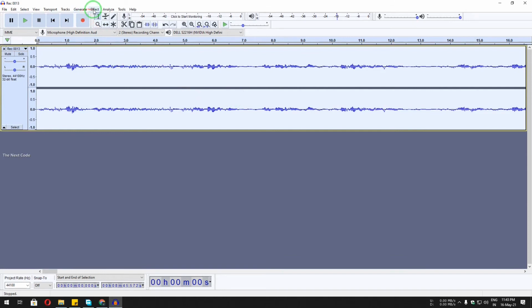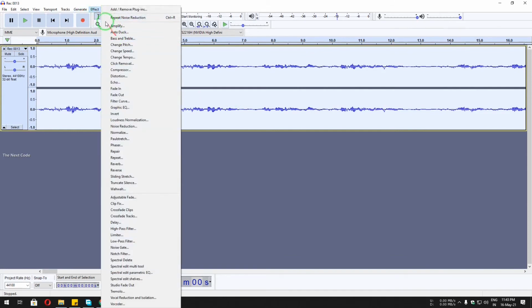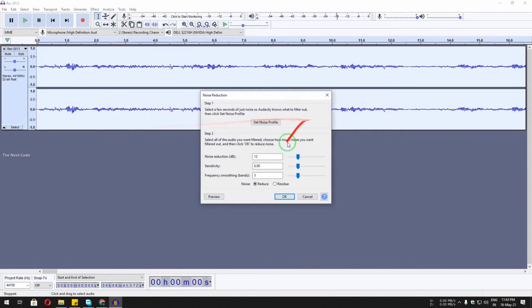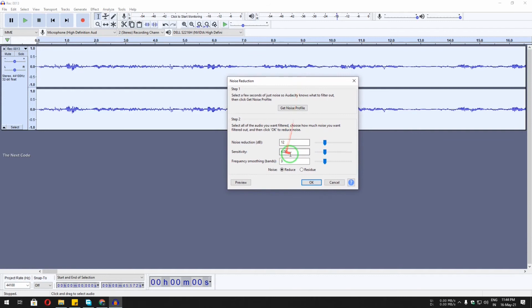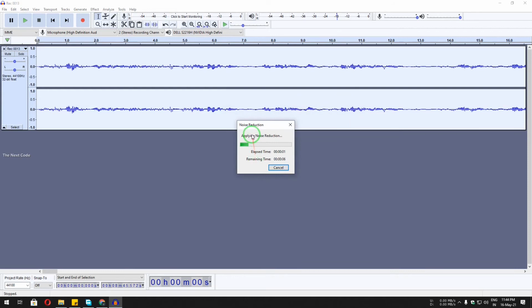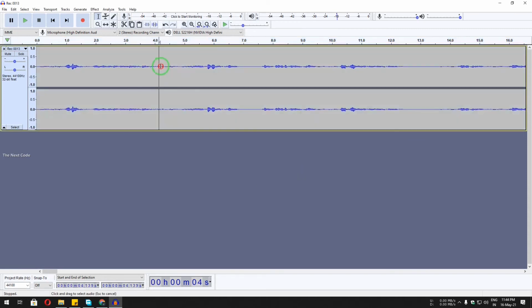After selecting the entire file, again go to the effect and click on noise reduction, and here you can play with noise reduction, decibel sensitivity and frequency smoothing, but I am going to keep it in the default way and click on OK. So what it will do is it will apply that profile on the entire audio, and just have a look at the audio texture. You will see that the waveform of noise has been removed, which means the noise is successfully removed.